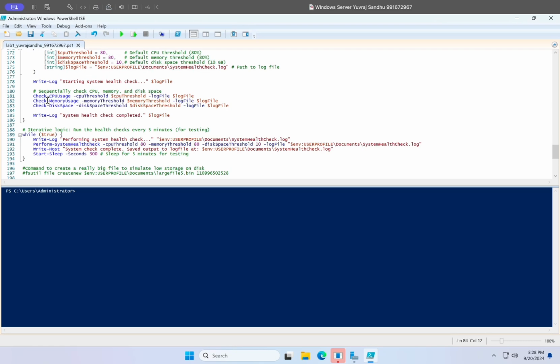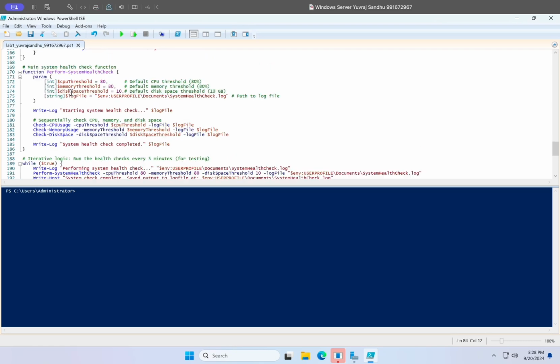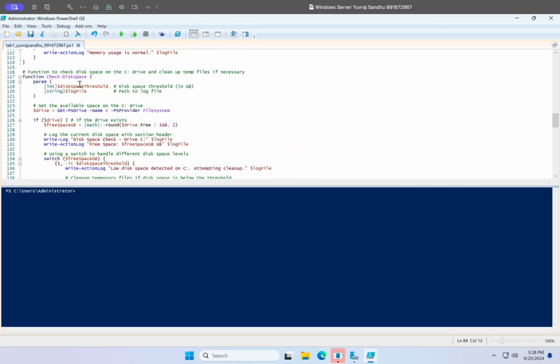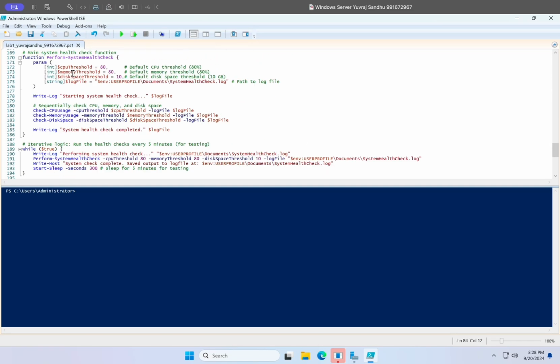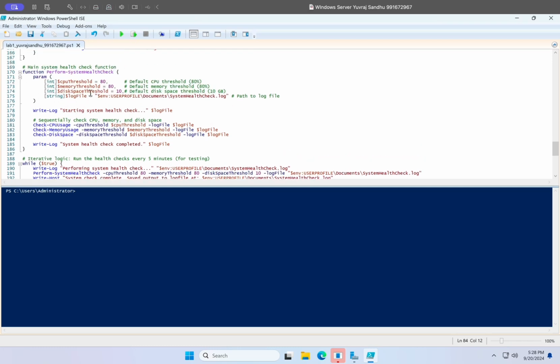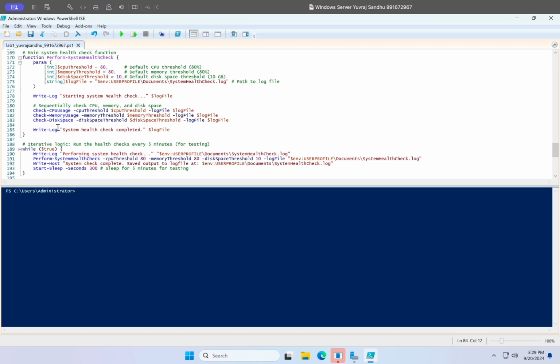It would just run the functions that we declared earlier, check disk space with the parameters that we specified here. And then the CPU threshold would pass that value, so 80% here, or then the log file path here, and these are basically the function arguments that are being passed to this function. And then we write to the log once this has all been executed, system health check completed.